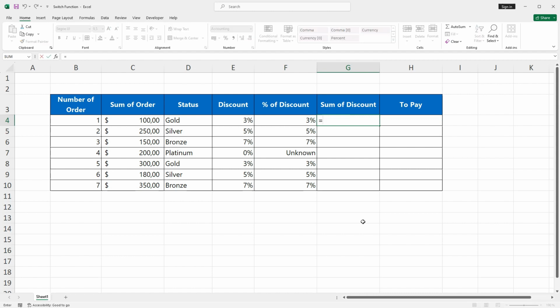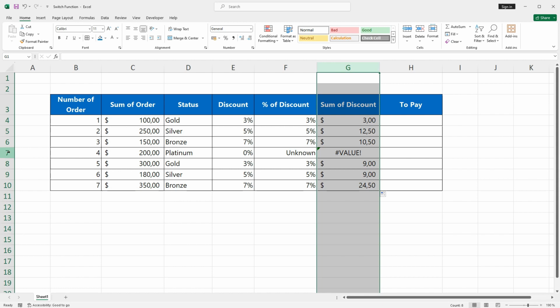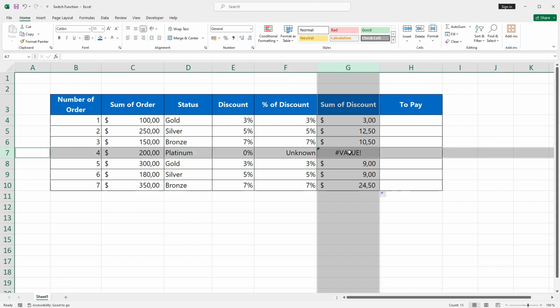In this case we would type here such a formula. The total sum of our order is present in column C, so we should type here C4 multiplied by our discount and press enter. Now we have received 3% of discount. Let's drag it down. What we can see is that up here in the cell G7 we have received such a message. We do not have a value in this column and Excel automatically puts such a message.